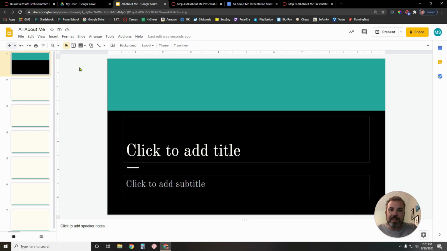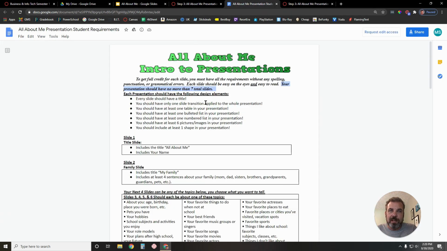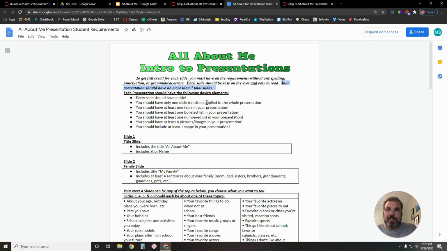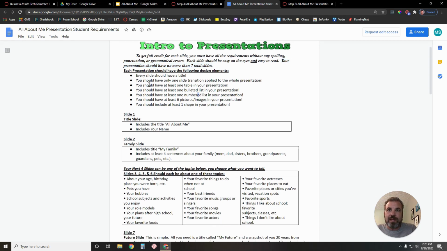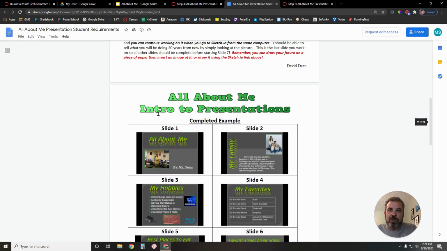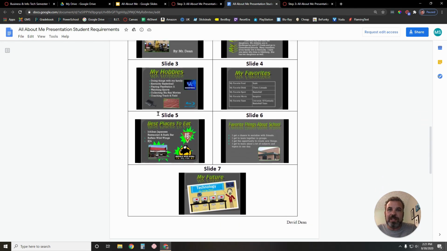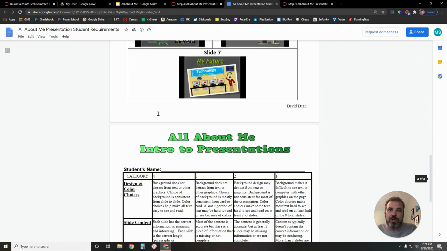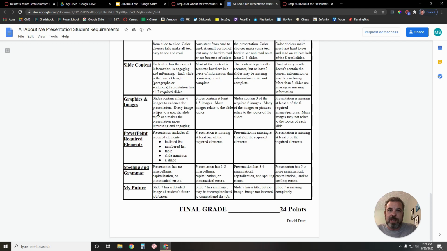That's going to make it easier later when you have to submit this and turn it in on Canvas, that you can find it very easily. So let's go back and look at the requirements. If you notice on this document, I've detailed some of the requirements for your slides, what you should put on each slide, but if you scroll to the second page, you can even see an example that I've completed for you, and then the third page is how you're going to be graded.